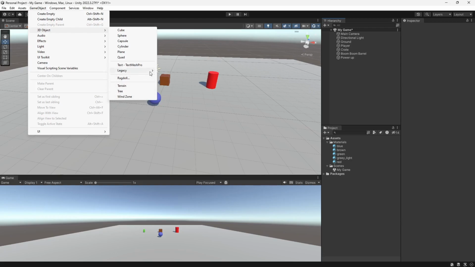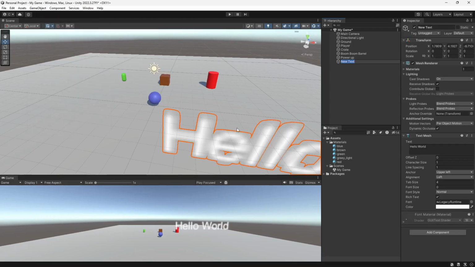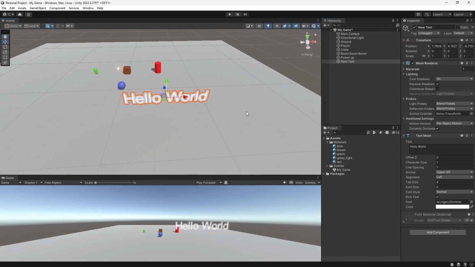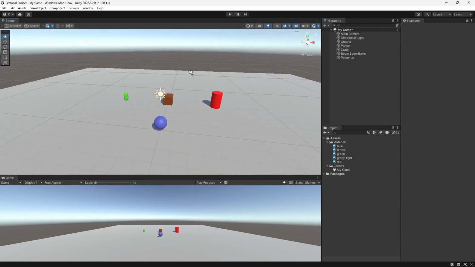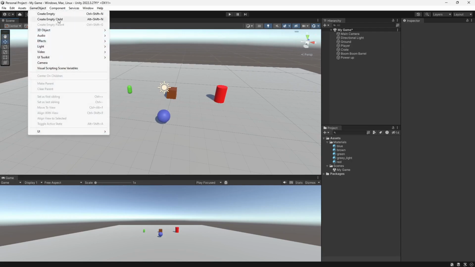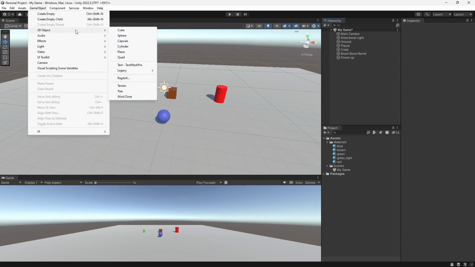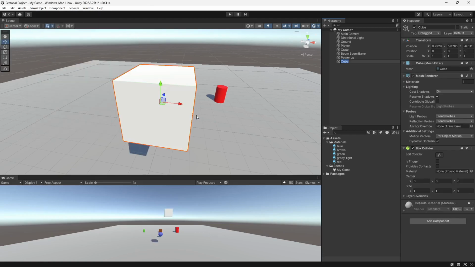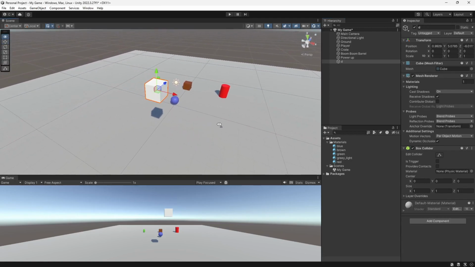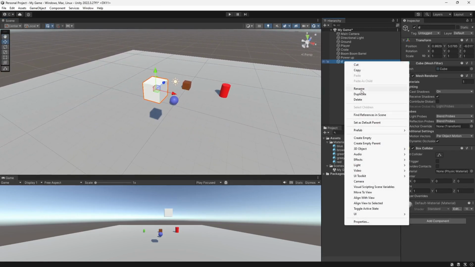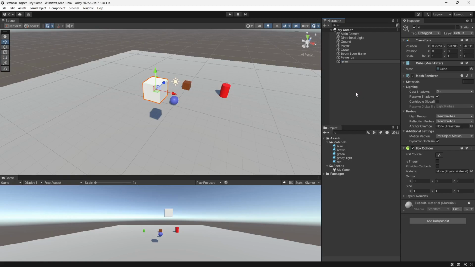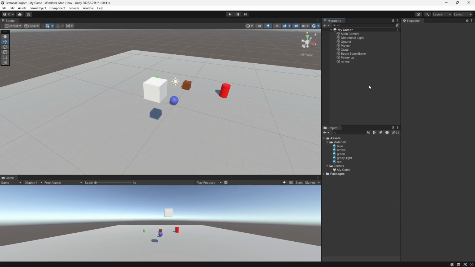I don't know what the Hello World is. That's kind of funny, but that's not what we need. I can just take a box and use the box for now, because it does not need to be anything special. We rename it to ramp. Yep, that's how you spell ramp.